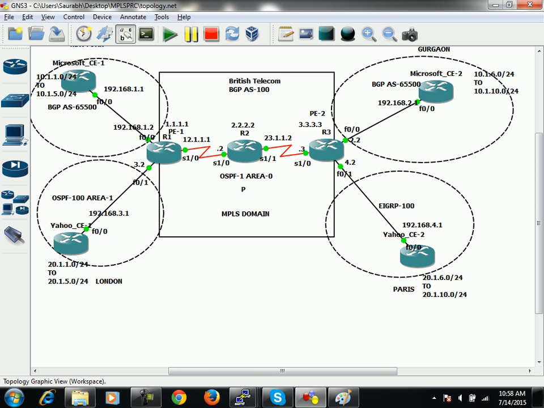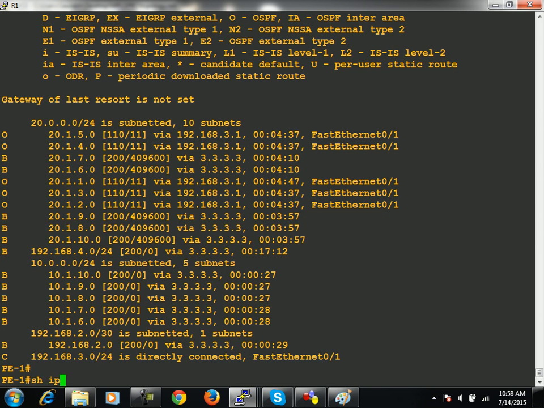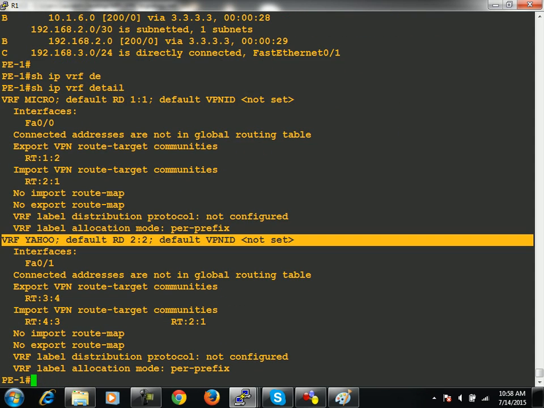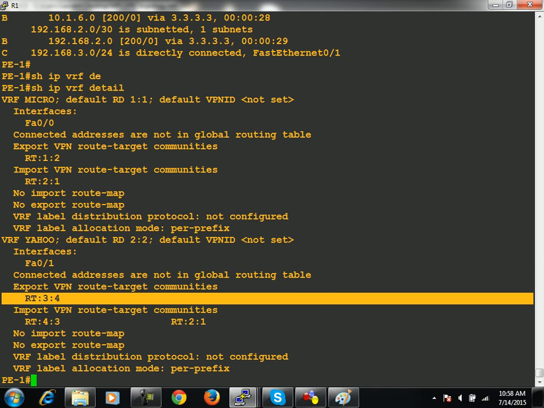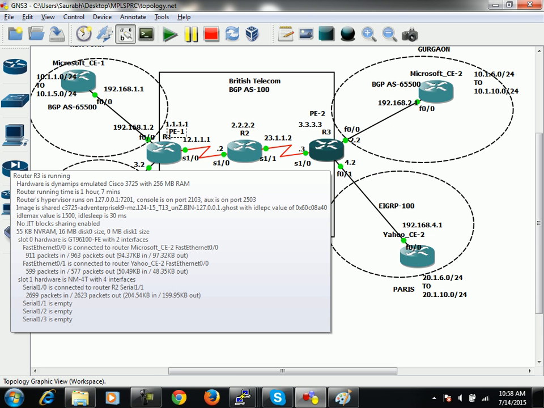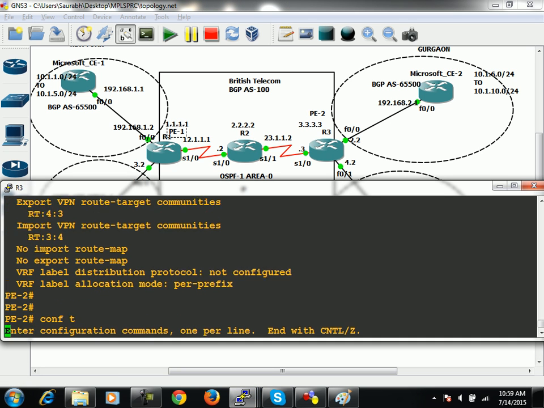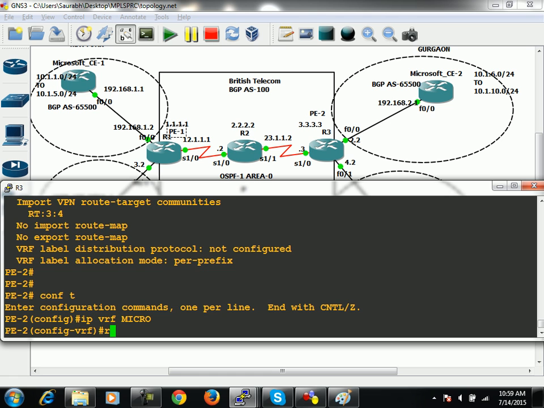And in the same manner, this PE1 is injecting prefixes from VRF Yahoo into VPN with route target value 3:4. As you can see on PE1 itself, show ip vrf detail for Yahoo, your export RT is 3:4. So over there you have to import them with 3:4. So move on to R3 and then go to ip vrf Micro.